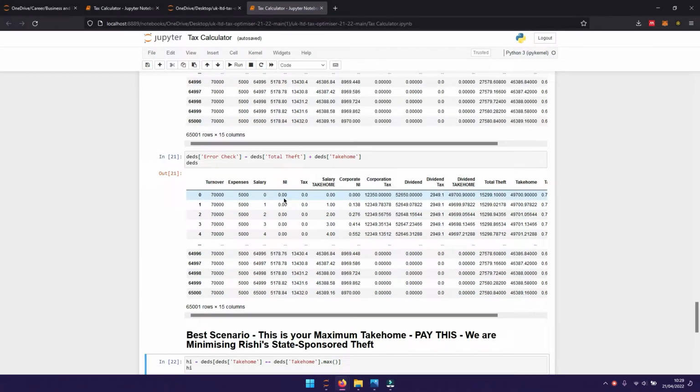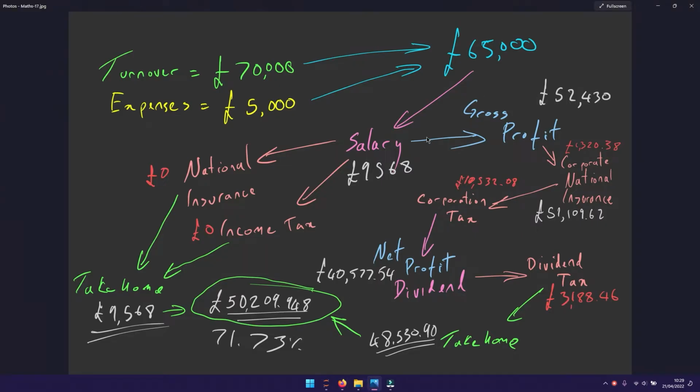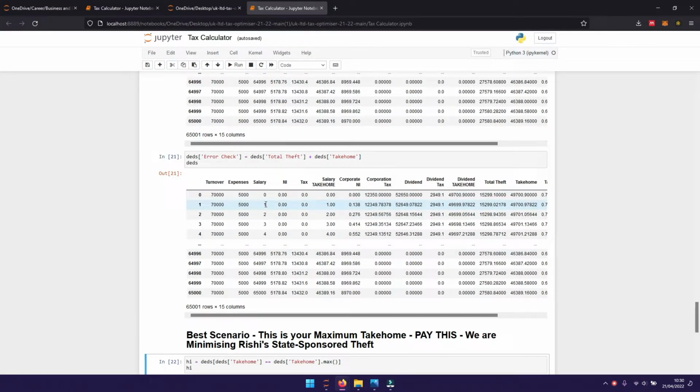So with a zero salary, you pay no national insurance, no tax, no corporate national insurance, but you'll pay tons of corporation tax because, if you come here, this will be zero and this will be 65 grand, but then you'll pay the corporation tax, and you know that's 19% of 65 grand, and it will continue. Then we test £1, £2, £3 in salary, all the way up to £65,000, and we calculate the taxes there.